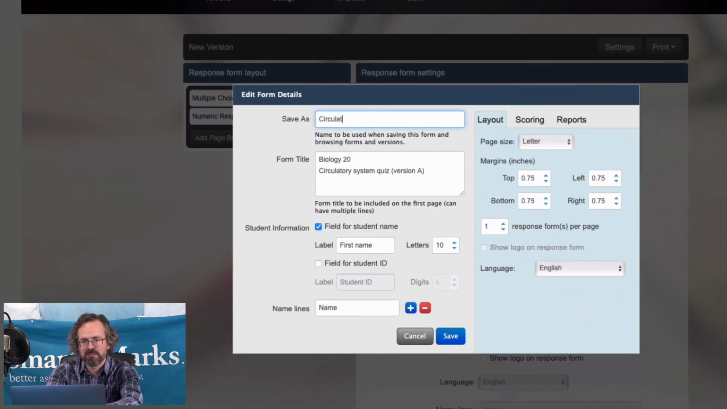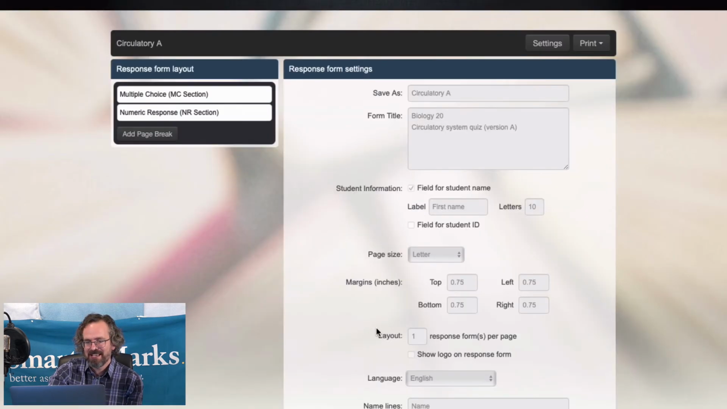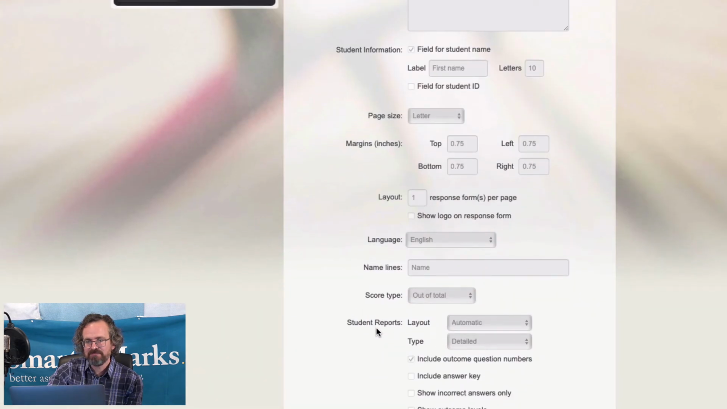This is the name that just we see. So we can call that, say, circulatory A. This is exactly what we saw when we built a response form earlier. And the reason is that what this has done is it's just built us a response form. It's got a question book attached to it. You can see our field for our student name is now saying first name because we changed that. And we can just say save.